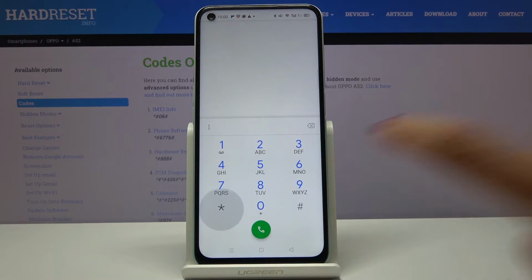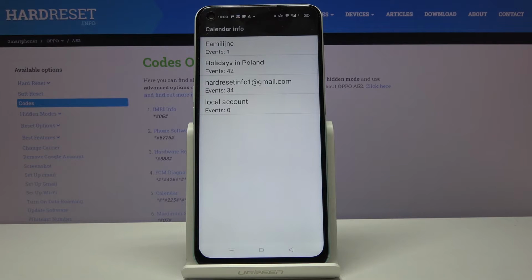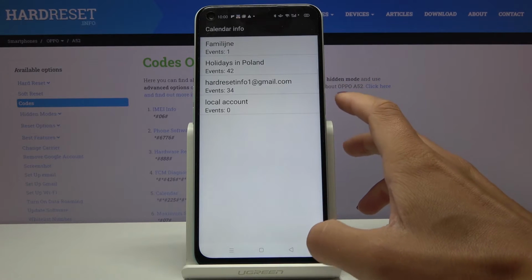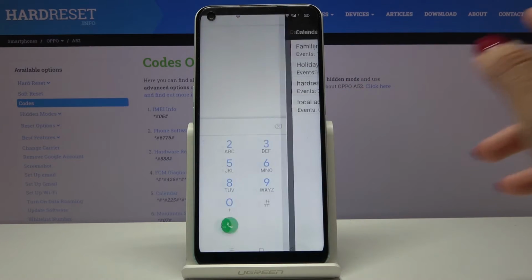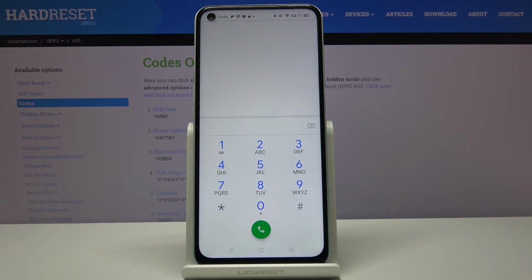And here we've got the calendar info, where you can locate events, celebrations, important dates, and all events that you have signed in your calendar. From now on, you will not forget about any important dates and events or anniversaries. Just enter this code and then you will be provided with all upcoming dates.